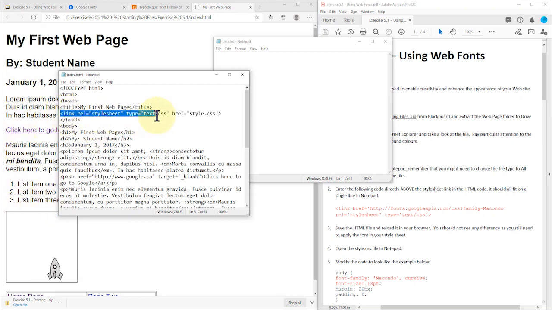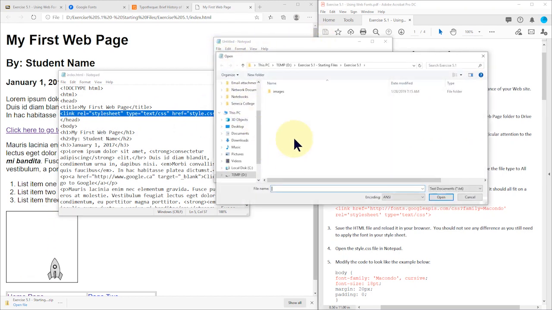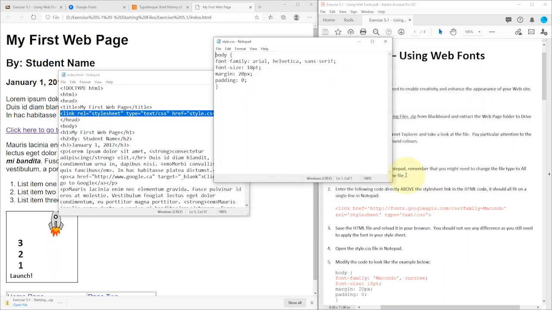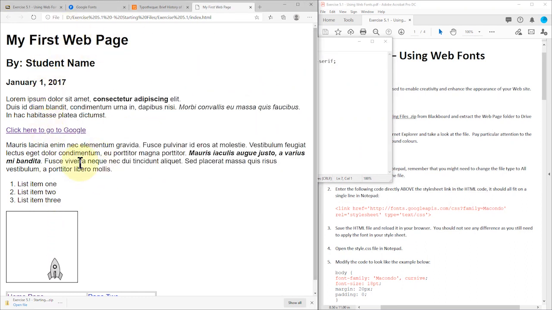Note that the file is linked to the style sheet. So let's open the style sheet. Once again, second instance, just because I want to go back and forth between them, I will change the file type to all files. Then I can see the style sheet. I will open the style sheet, and here is our style sheet, which is causing this web page to be formatted and look the way that it does.